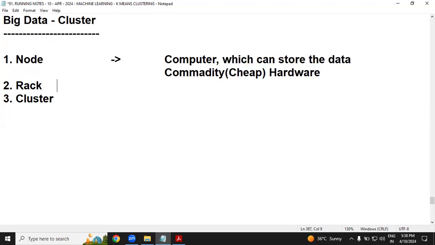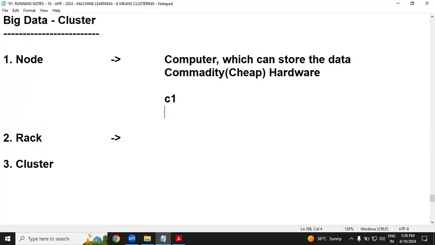The next one is, what do you mean by rack? Best example: initially I have computer number one. Inside computer number one, I'm planning to store 100 petabytes. The data keeps increasing. In the next week, one more 100 petabytes came, and the next week, another 100 petabytes. Do you think the data stopped? No, every day data is generated for all companies. The initial computer stores 100 petabytes.